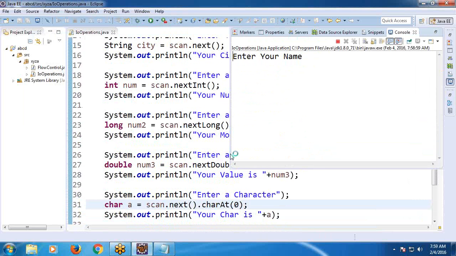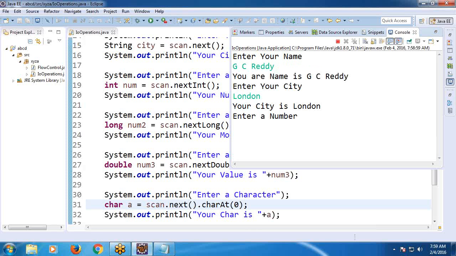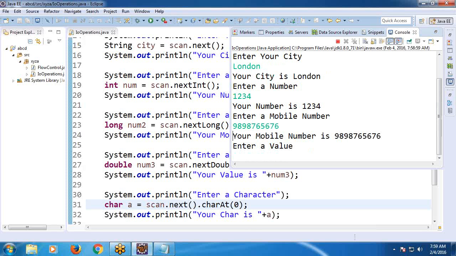Enter a name. Next, city. Next, number. Next, mobile number: 3, 4, 5, 6, 7, 8, 9, 10. Next, enter a value. What type of value is that one?